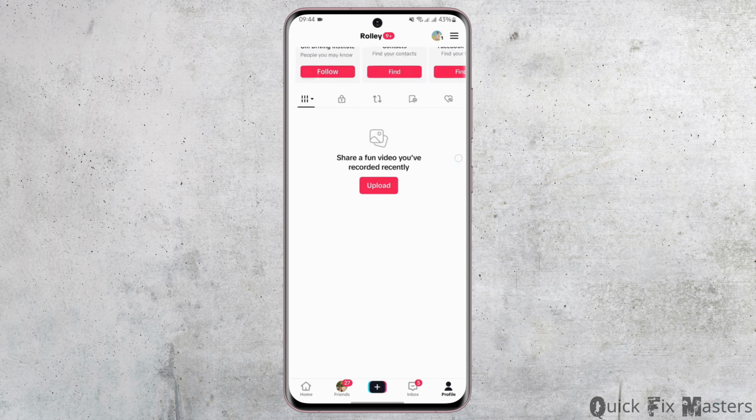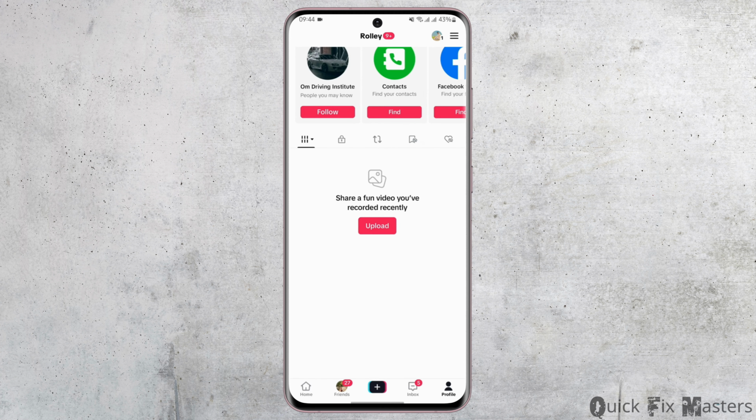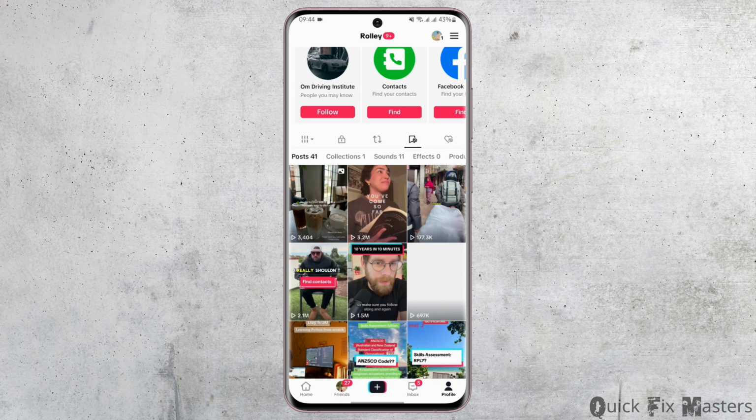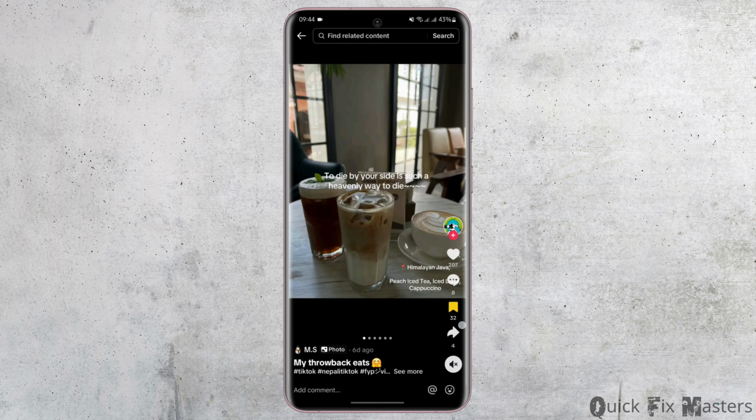Refresh your page. On your second last menu, you will see this favorites icon. Tap onto it and you will see all the post collections and sounds that you have saved in your TikTok. Just like so, this is how you can do it.